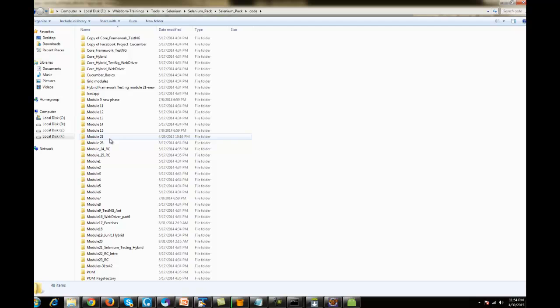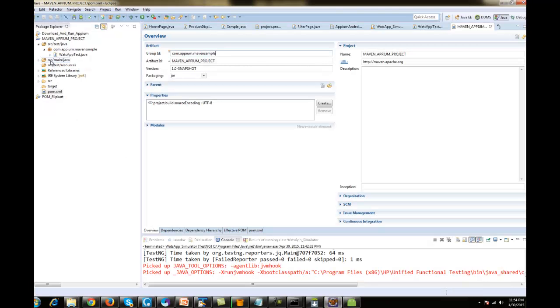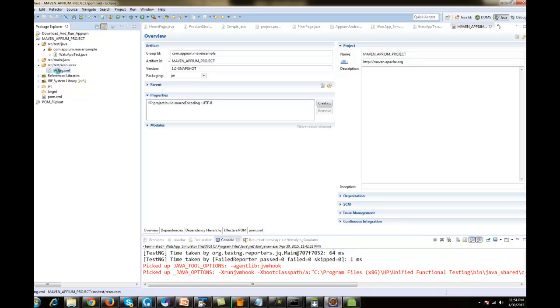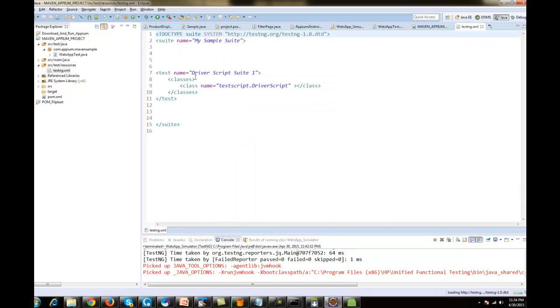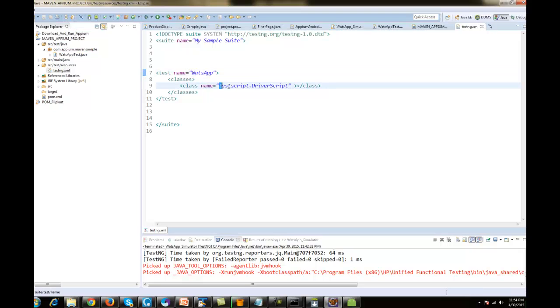I'll take it from Selenium, module 21 from the hybrid framework. This is testng.xml. I'll just put it out here, and I'll just name the test case as WhatsApp. Okay, and it's inside this package dot WhatsApp test. Fine, okay, right.